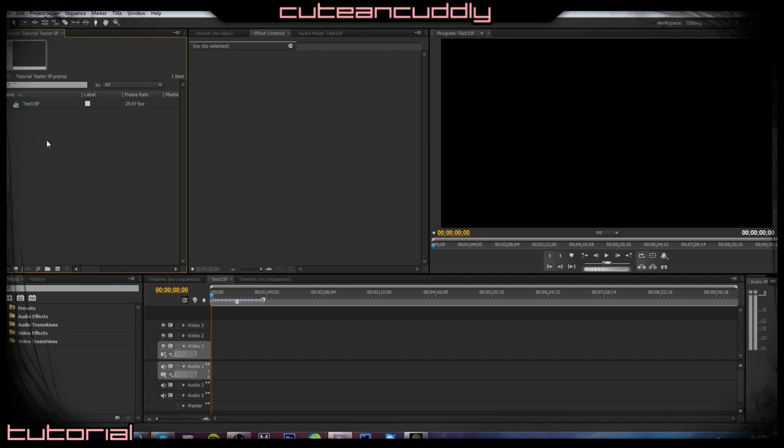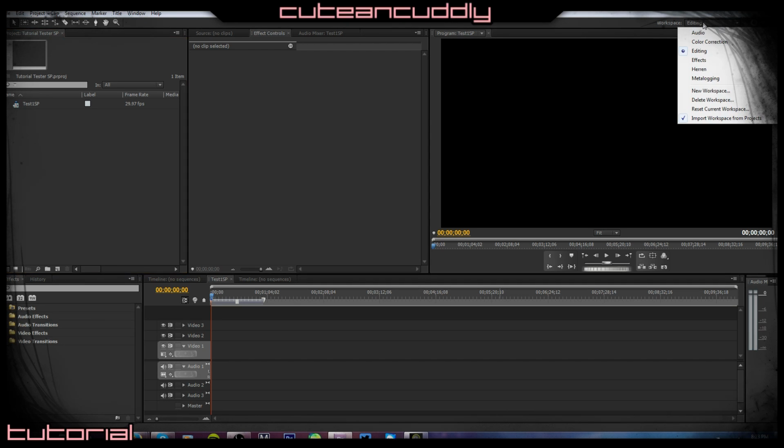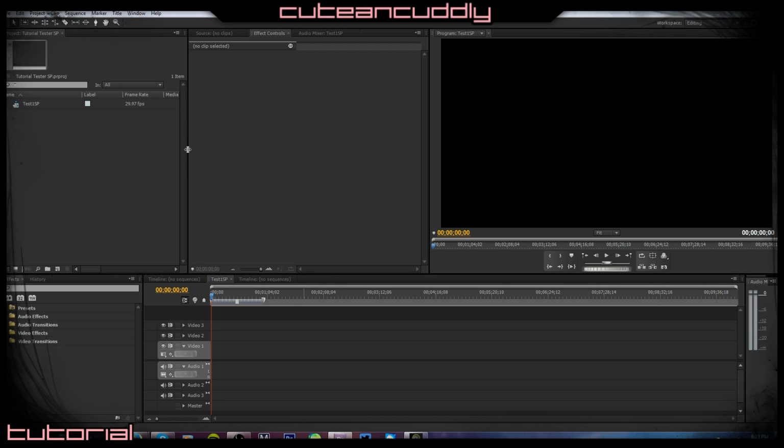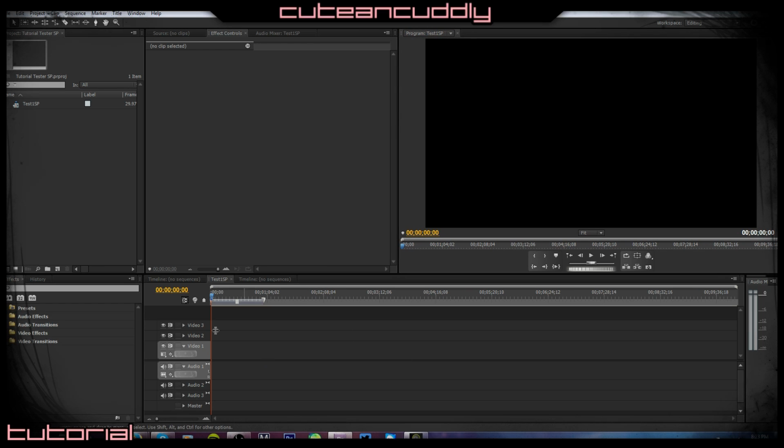And this is the workspace for editing. You can just go under here and click editing, and then it will look like this, at least similar to it. Now the layout for this program is pretty much, this is your timeline right here. This is the window where your video that's being edited is. This is your resource window, or your effects, or your sounds. This is the sound effects for like motion and stuff.